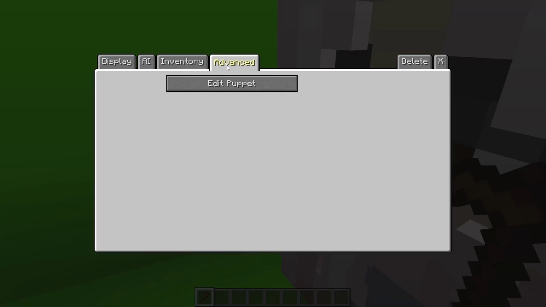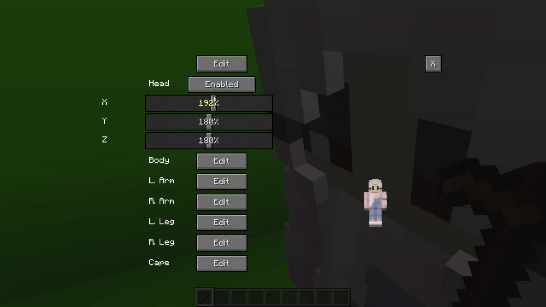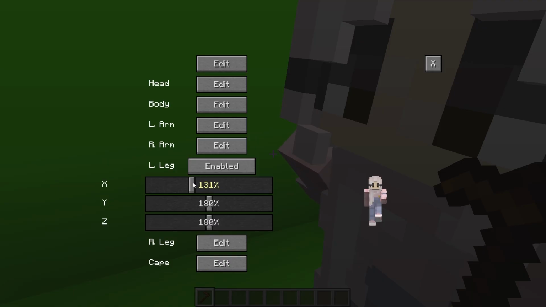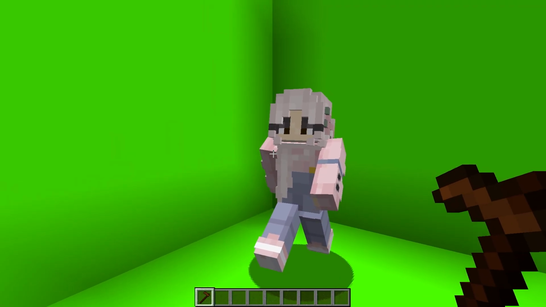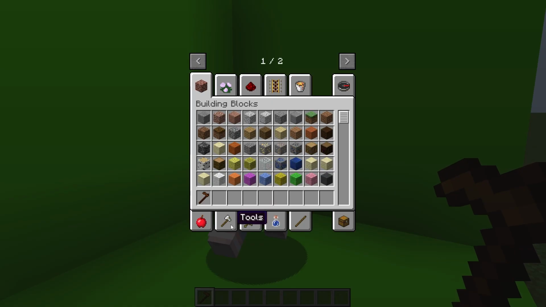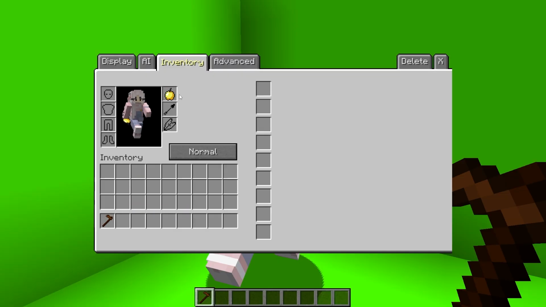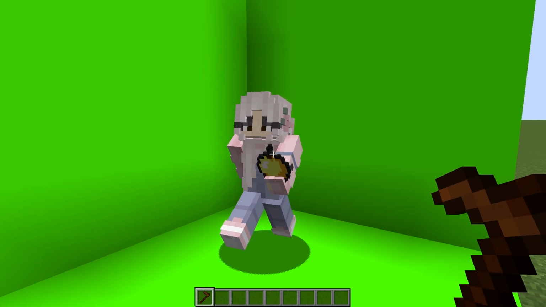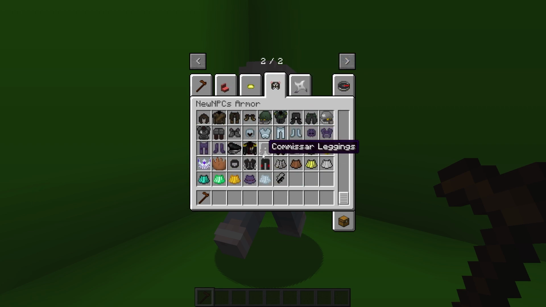Now what you want to do is go to advanced, and then select puppet. Okay, this is where you can basically move her head up and down. Or her arm if you want to show something, or make her walk like this. Just adjust it to whatever you want. Maybe I want her to hold a golden apple, for example. Oh okay, I put it on the wrong hand. Just put it like that. The golden apple is not very nice because it's a normal Minecraft texture. But there are also a lot of other things that she can hold.